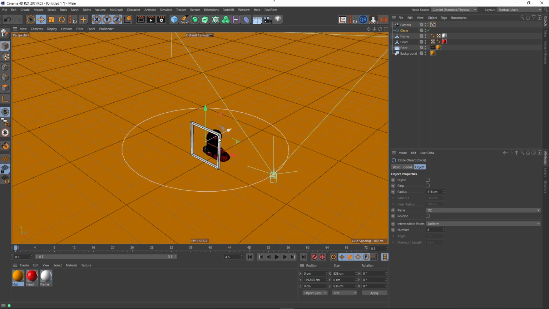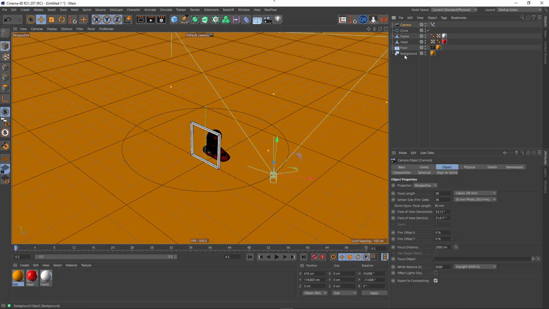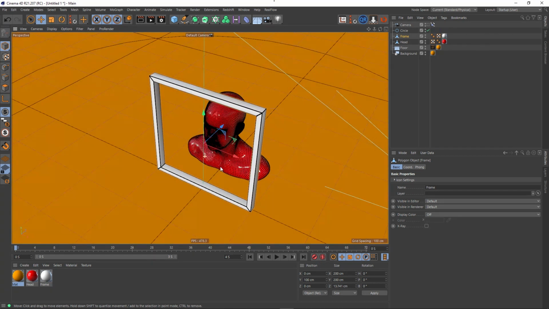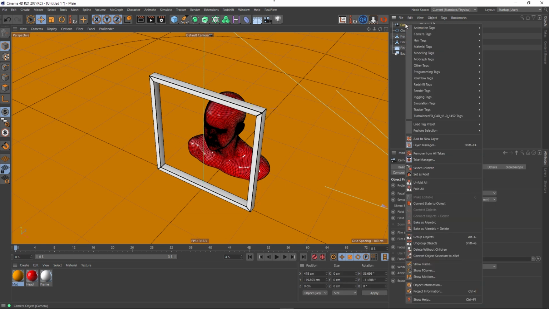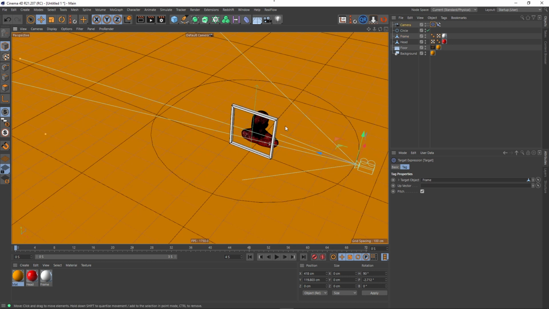Now, we want the camera to always be looking at the sort of middle of the frame, really. So again, what I'm going to do is choose our frame. And I think, yeah, everything's in the center, so we don't need to center that up. What I'm going to do is right-click on the camera, and I think it's in animation tags. Yeah, there we go, target. So this is a target tag on the camera, and in the target object, I'm going to pull the frame. So this camera is always looking at the center of the frame.